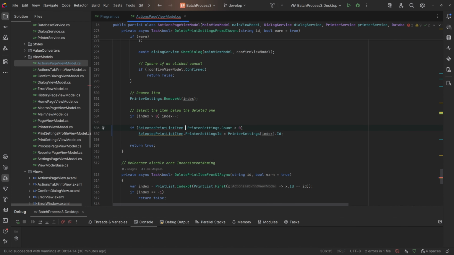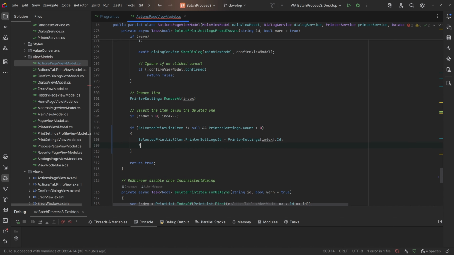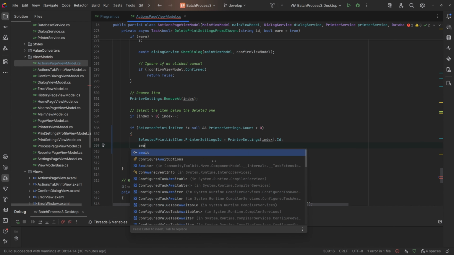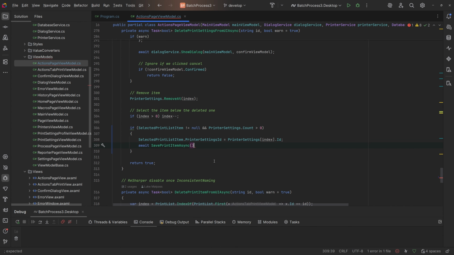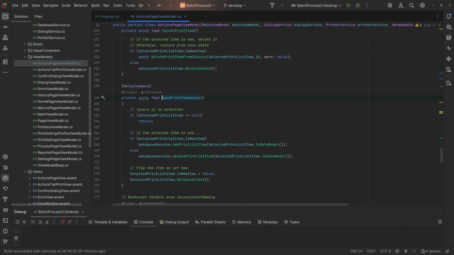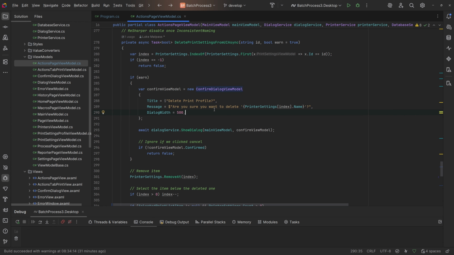So if selected print item isn't equal to null, then we can go inside, and the count is above 0. And then all we need to do is make sure after we've changed the settings that we save here. So we just need to do await save print item async. And that will call in, commit everything we need, and then update the save state for us. So that's all we need to do to fix that delete.